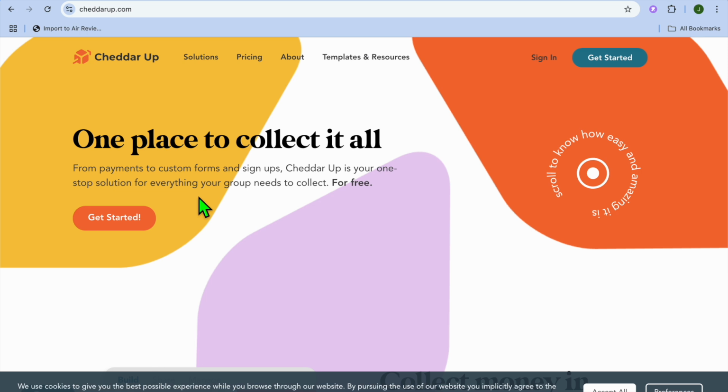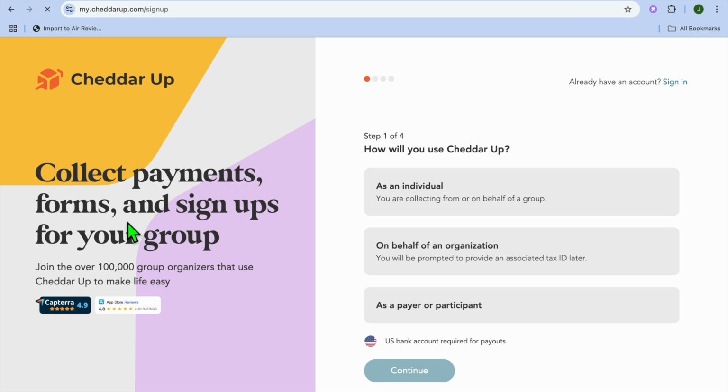Cheddar Up is a platform that you can use to create toy drive, donation, and numerous other options. You can use it to sell products and so on. To get started, you're going to go onto cheddarup.com. Then you're going to tap on Get Started.